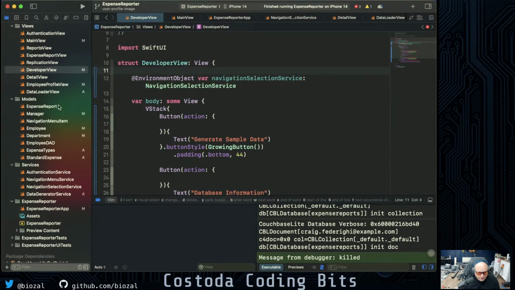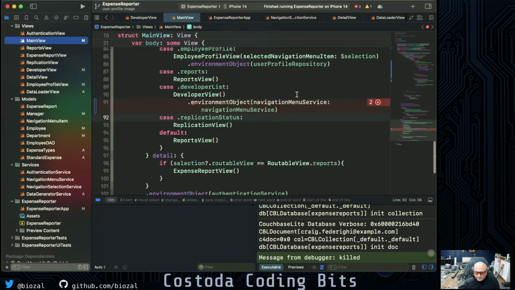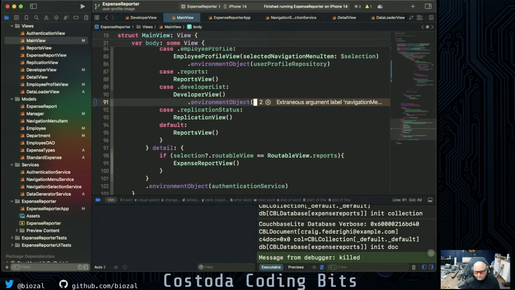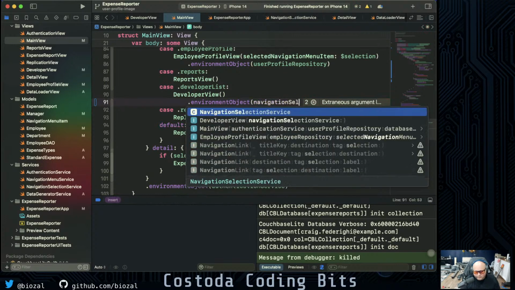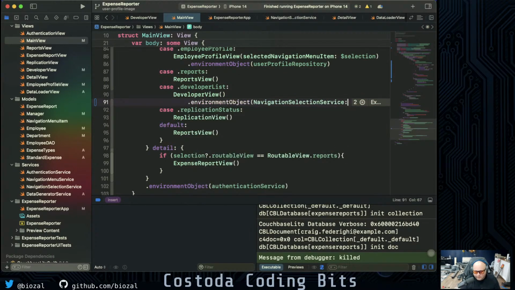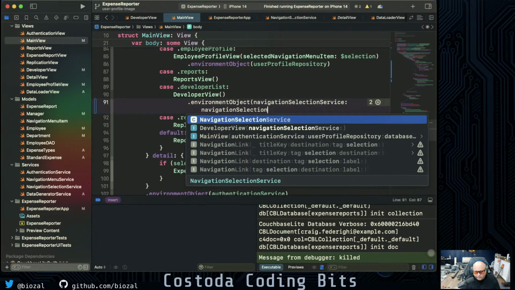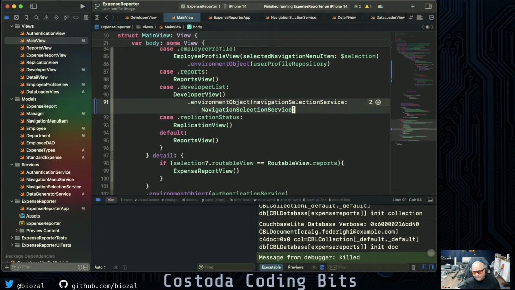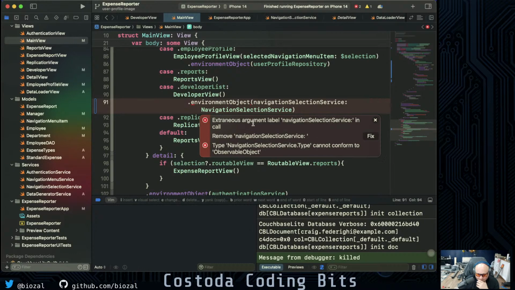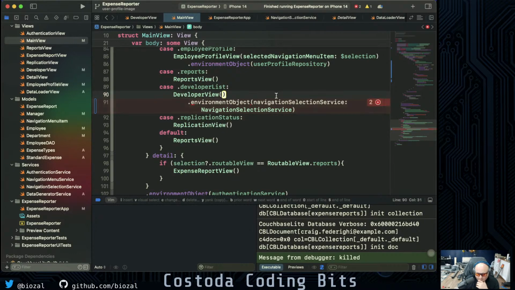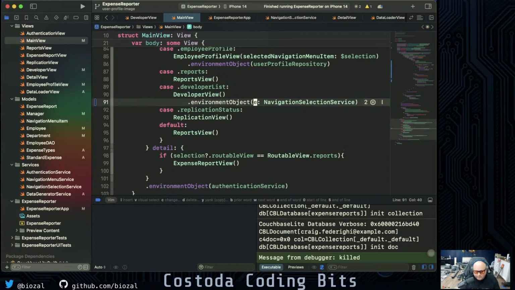And then we did it wrong in main view. I gotta tell it this is navigation selection service. Navigation selection service. There we go. Okay, so I'm going to say navigation selection service. There we go. So now developer view should know about this. Let's see here, what's wrong now? It says I don't need the label for it. Okay, sure, Xcode.